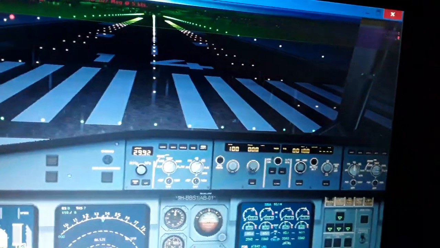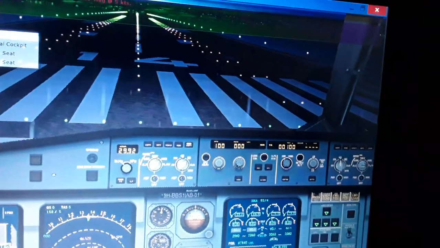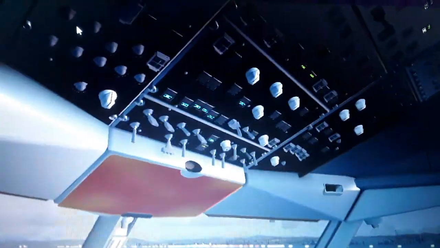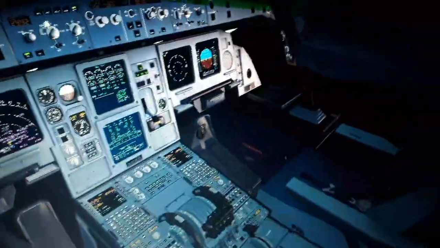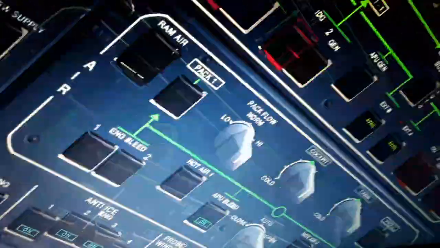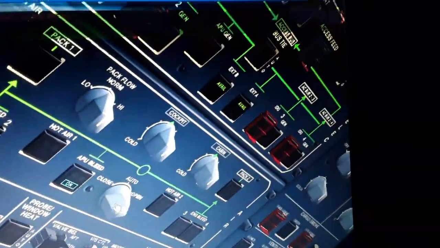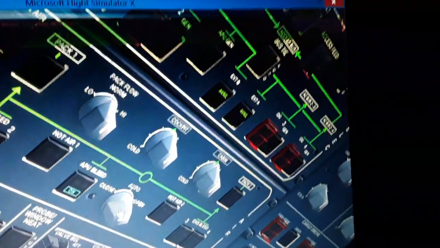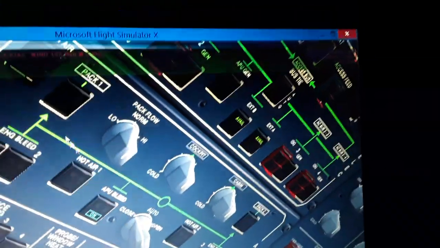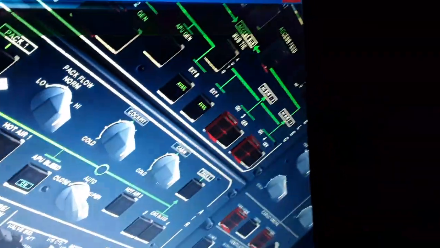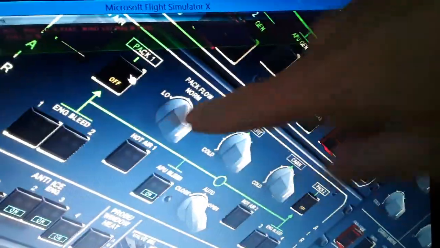We need this view, we need the virtual cockpit. So we will have it for the virtual cockpit. We're going to use this here. We have this in the auto, but we can close it and also use the closed position. This is going to turn off the pack 1. You can also turn off the packs for starting the engine. You can turn the packs off, we turn them on later.